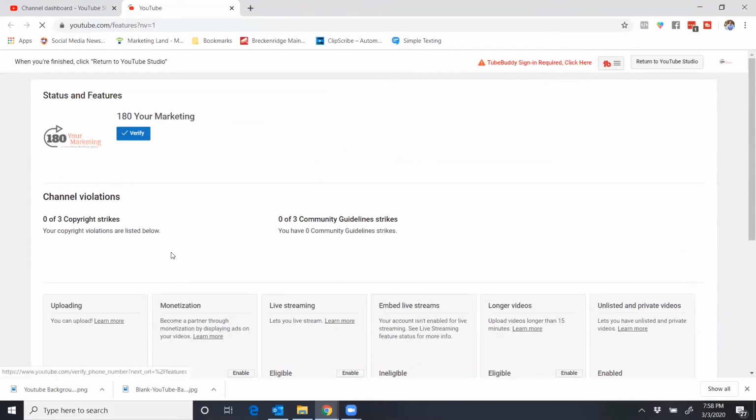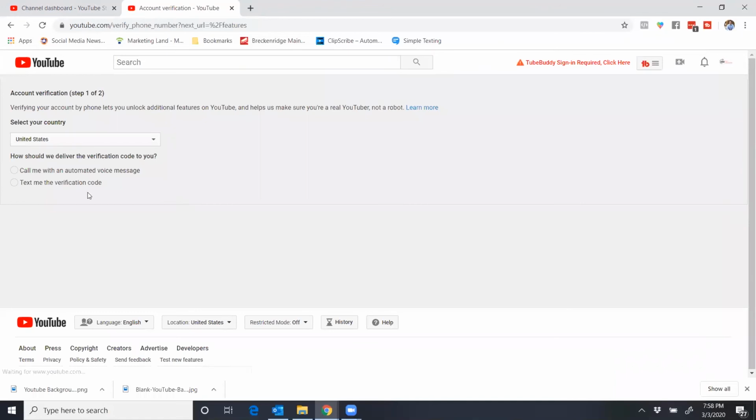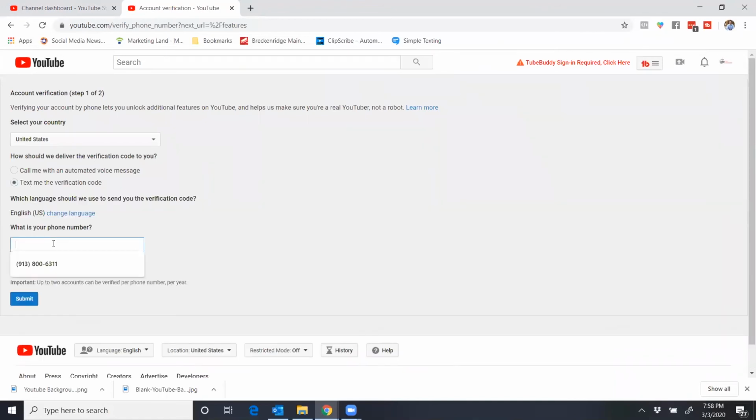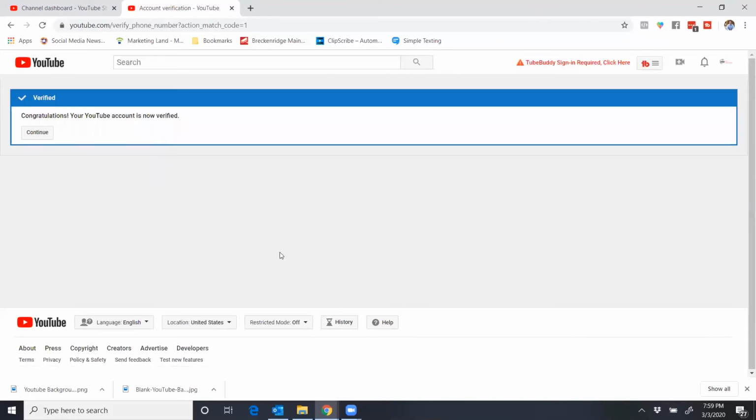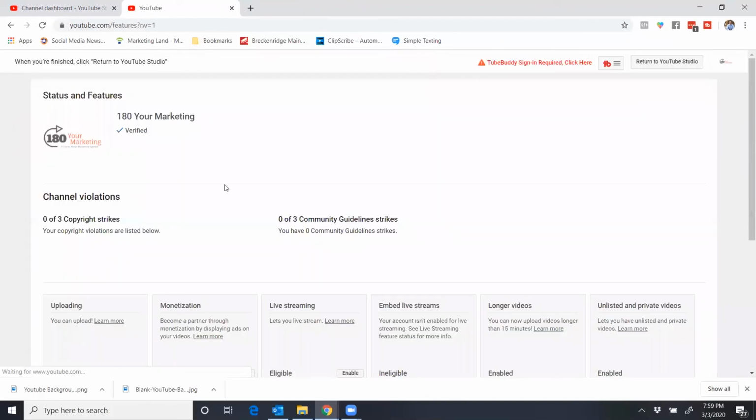So we want to go up here and we want to verify this, okay? How do we want it? I want them to text me a number. I'm going to put in my verification code. Congratulations, your YouTube account is verified. Perfect. All right. Now, you can only verify 2 accounts a year using the same phone number. So we need to be very, very careful here that we don't use up all of our allotments.